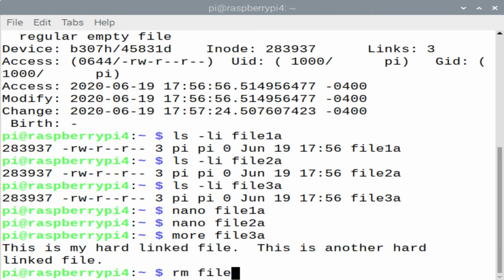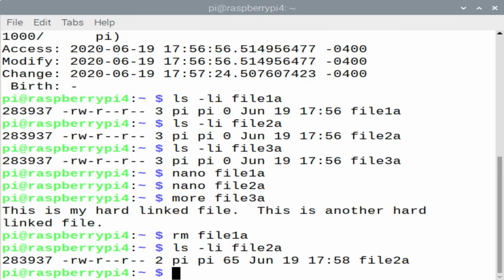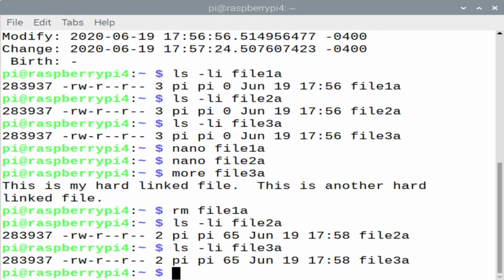If we remove the original file, file 1A, by entering rm file 1A, because these files are hard-linked files and all had the exact same information and the same inode number, you'll notice that those files both have the same size and are unaffected by deleting the original file.